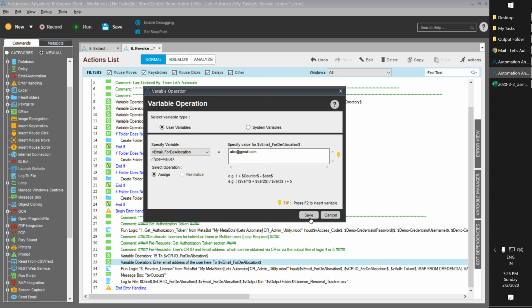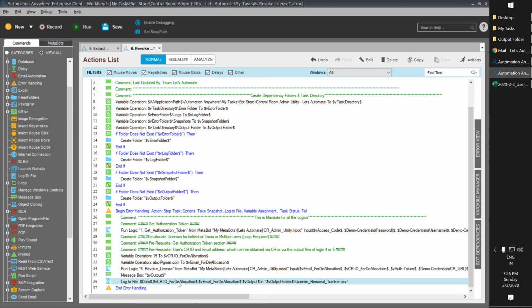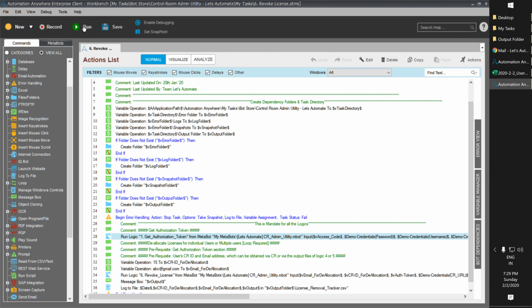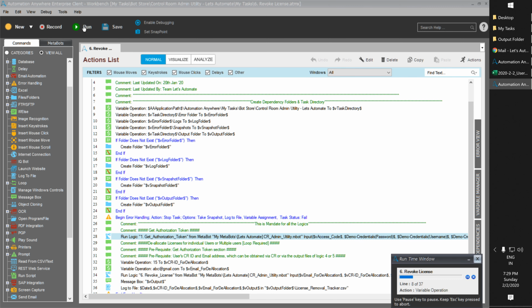Let's go ahead and map the control room URL, the usual, from our credentials vault. You'd also get a message box whether the operation was successful or not. It will also log the details on a tracker, so just in case you want to audit the license deallocation or allocation in future. So let's quickly give this a run. All right, so it says success.